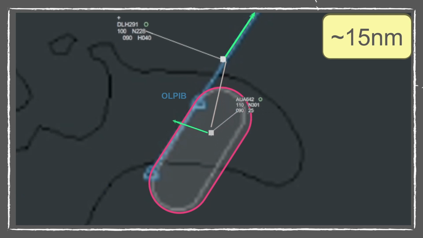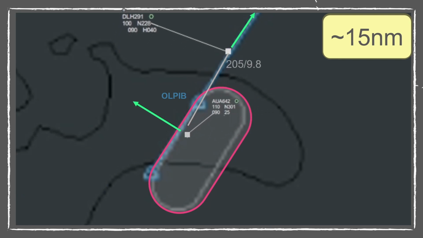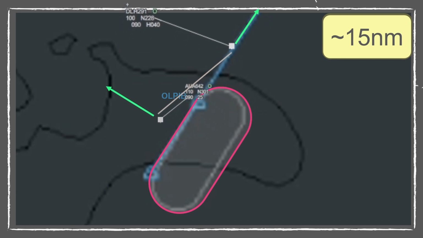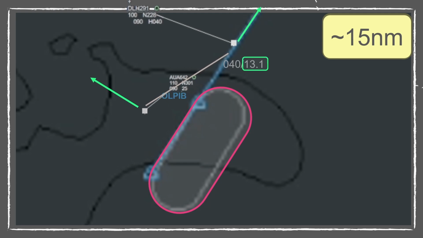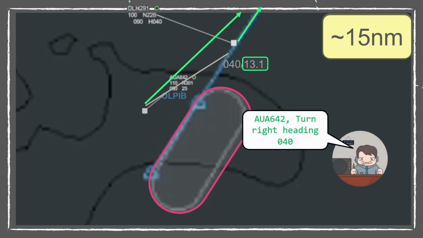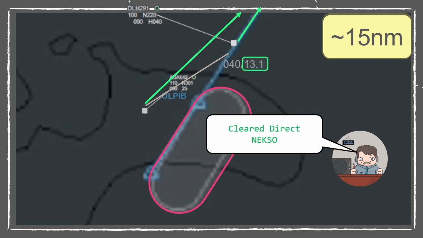Leave Austrian 642 on that perpendicular heading and let the gap build up until you have around 13 miles of separation. Then it's time to turn him towards Nexo. Now listen to my words, turn towards Nexo. Give him a vector toward Nexo. It takes forever for pilots to put in a direct in their FMC and fly it. And they're mostly super fast at flying the vector you give them, so just give them a vector and then clear him direct to Nexo once he is in the turn towards it. That will minimize the delay.